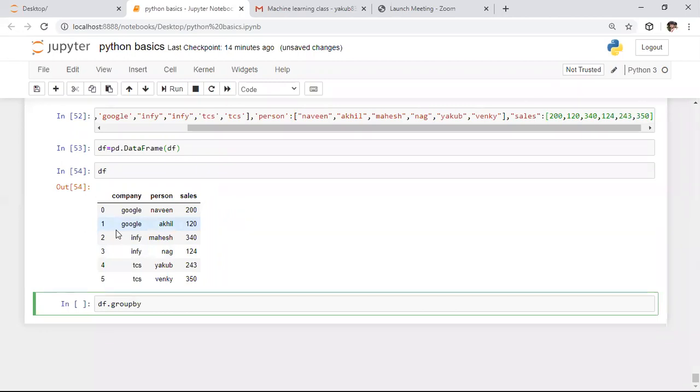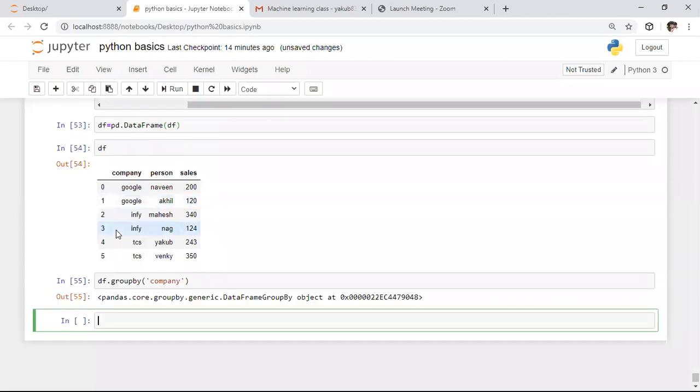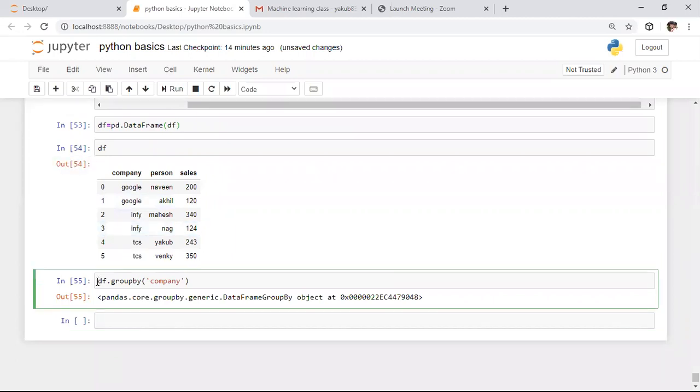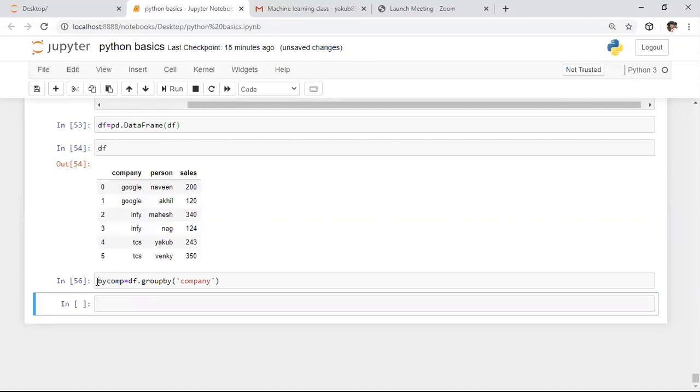So here I'm saying df.groupby. I want to group by company. Here we kept the company name as company only. I am grouping all these attributes based on this company, and I want to store this in one variable. So I'm saving this in by_company. I am sorting everything by company. For that purpose, I'm storing this result in the by_company variable.